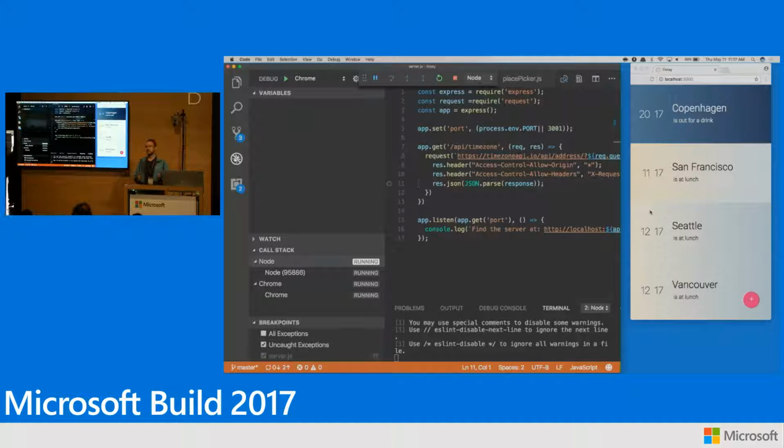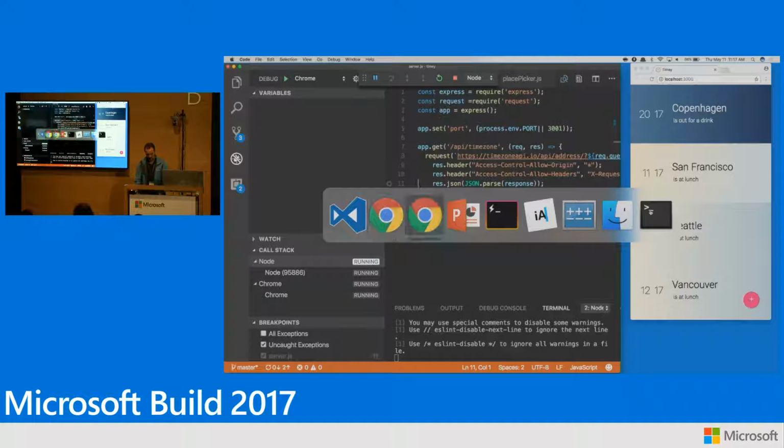I never needed to leave the editor, but have a holistic, integrated live editing experience. And I can do this across stacks. I can break in my server-side code and in my client-side code. I think this is pretty cool.